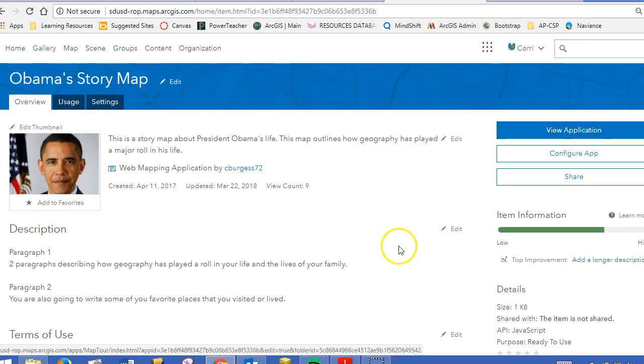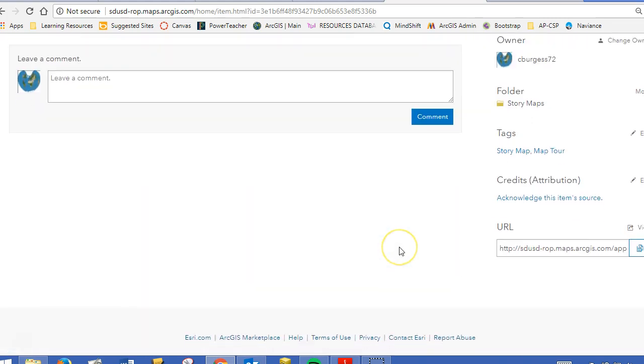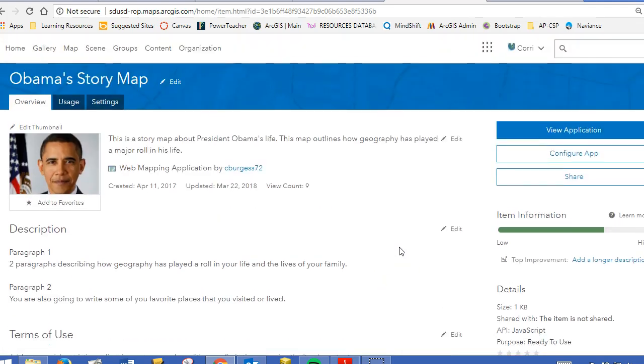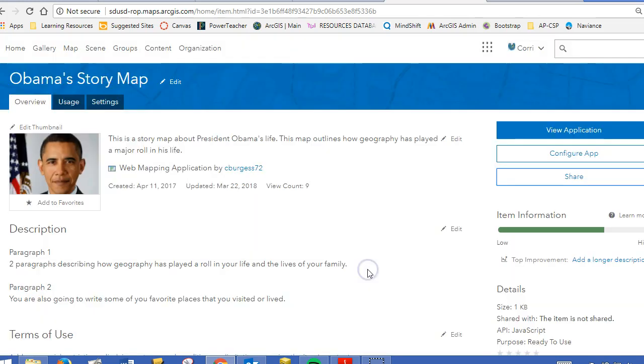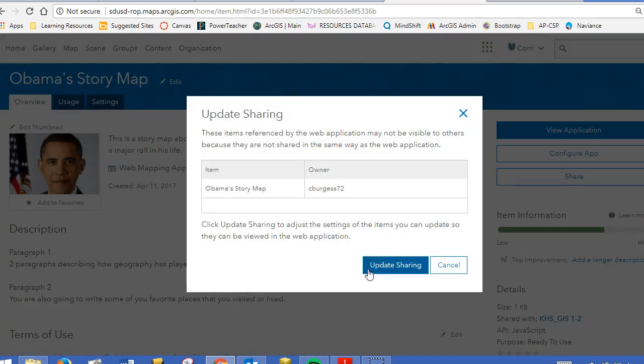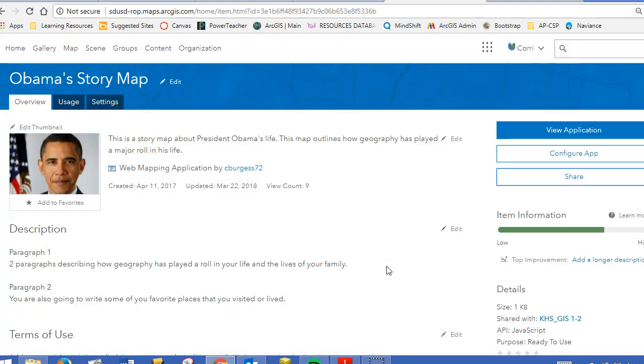you're going to save your map. I guess once I edit it out, I've already saved it. And then at this point, I'm going to hit share. And then I'm going to share my map to the GIS12 folder. I hit OK. And then I update my sharing. And now I am done.